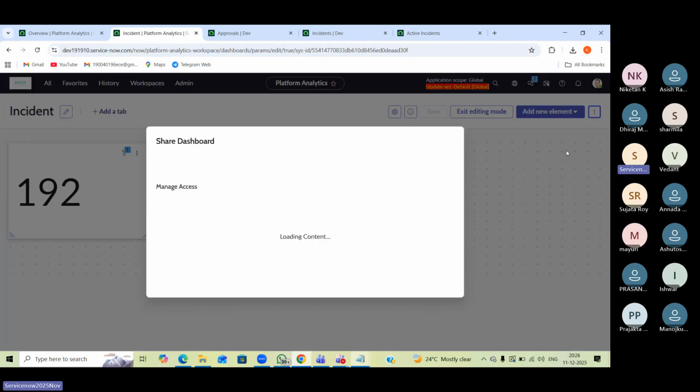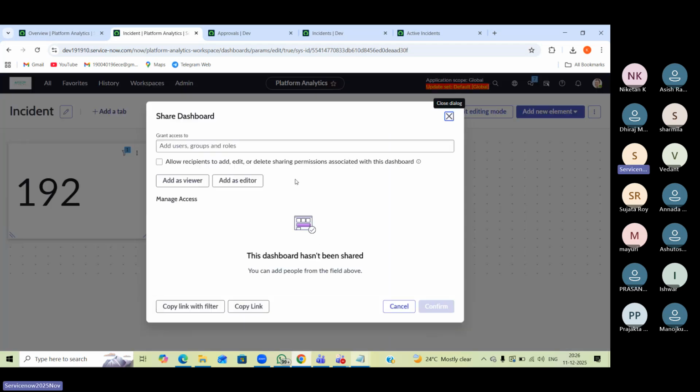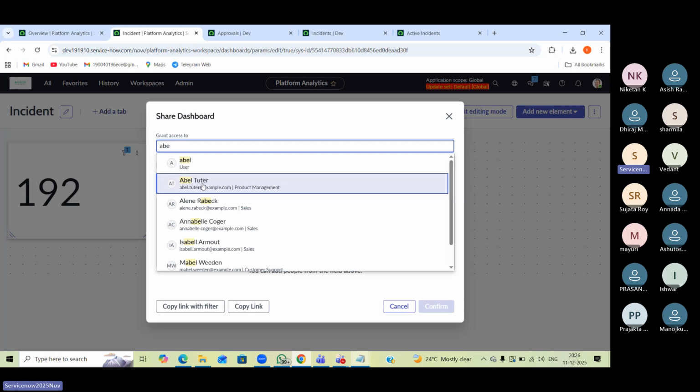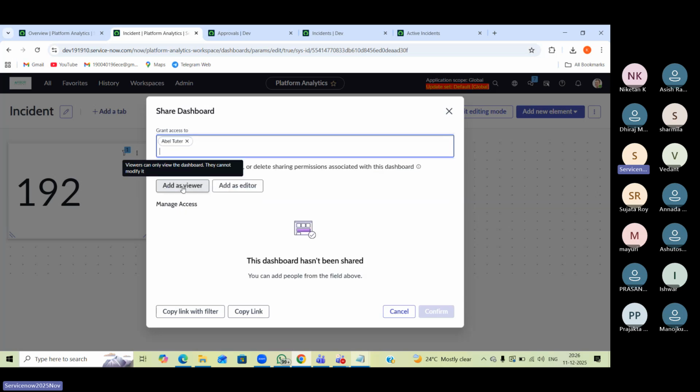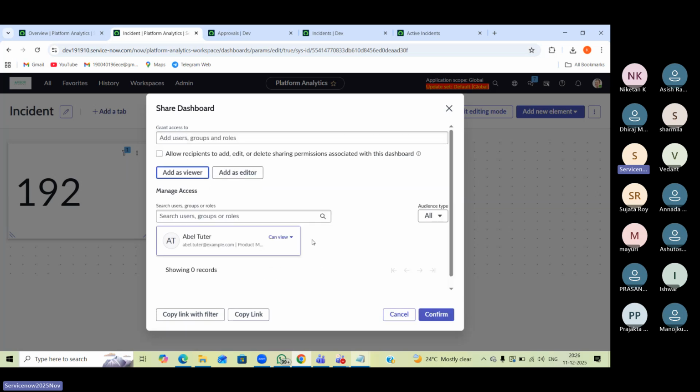Yeah, share. When you're creating a dashboard, everyone can't see the dashboard. If you want this dashboard to be visible for other people also, you should select that particular user here. For example, Able Tutor. I want this dashboard to be visible for Able Tutor also, so I'll select that user and click on add as viewer. This user can only view it, can't edit it. If you want to add any user as editor for this dashboard, you should select that particular user and click on add as editor. If you want to modify an existing selected user, you can just modify it: can edit, can share, something like that.